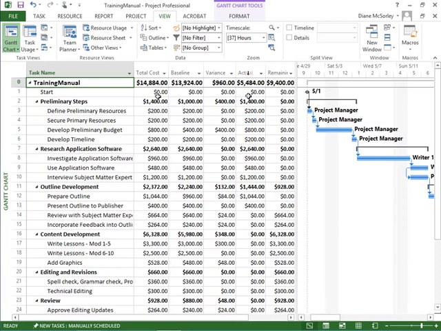So it is designed to assist you. You give it the information, it allows us to view the information in a variety of ways. And that's what we're going to show you in these lessons. The varieties of ways that you can view the information, provide the information, and let Project assist you. So let's get started.